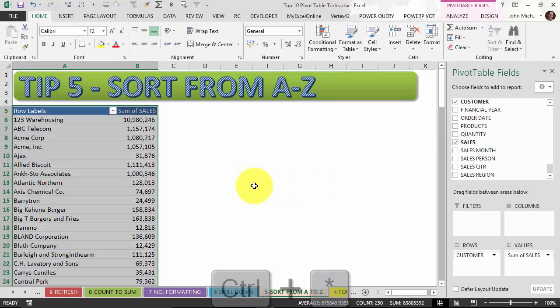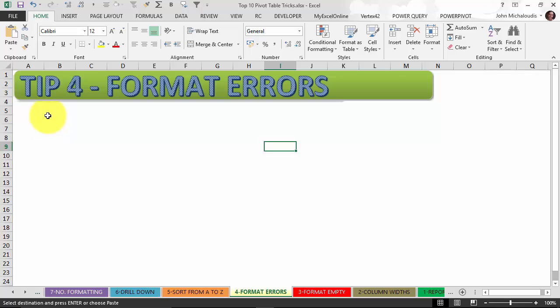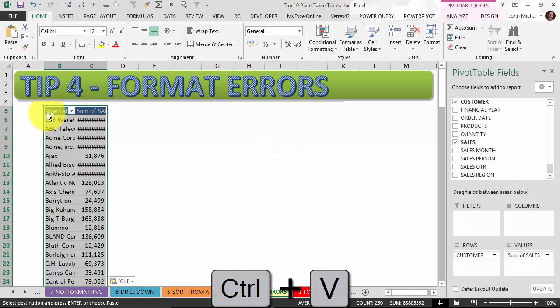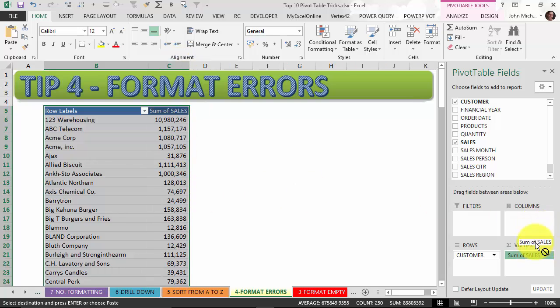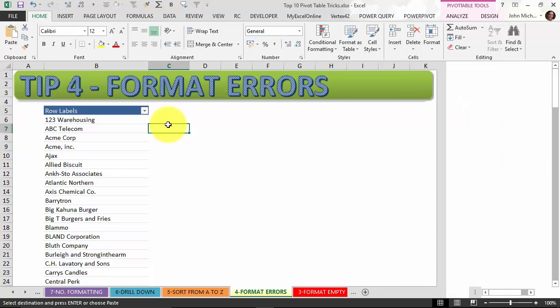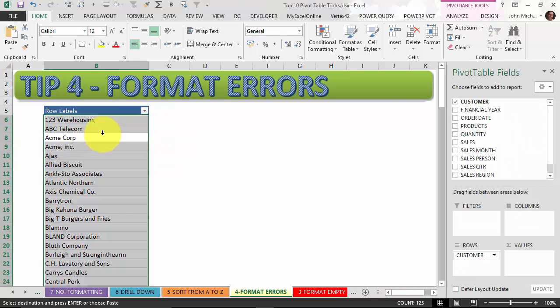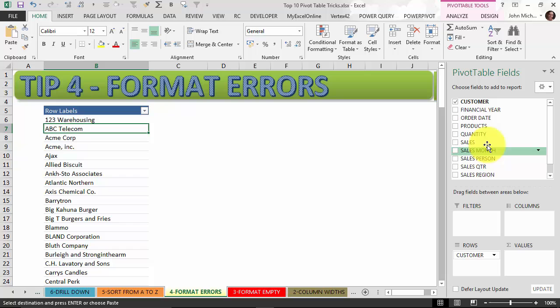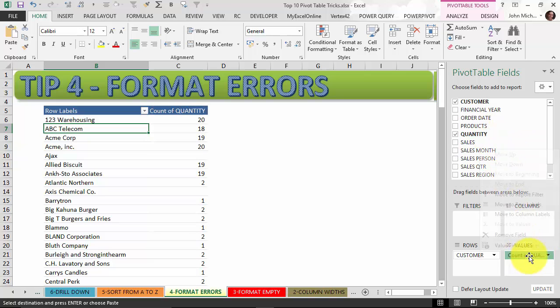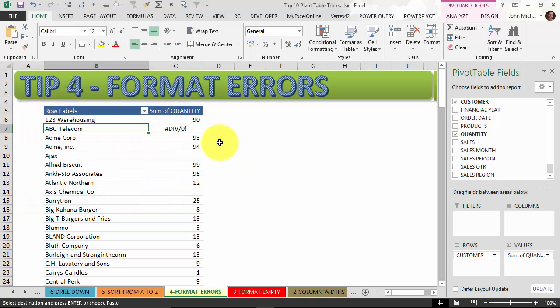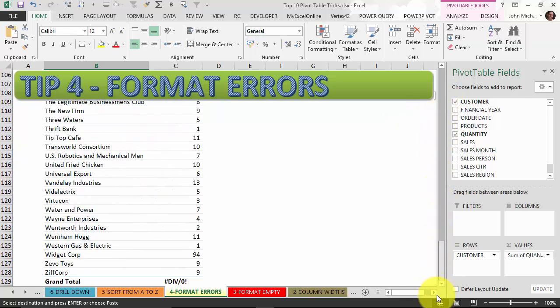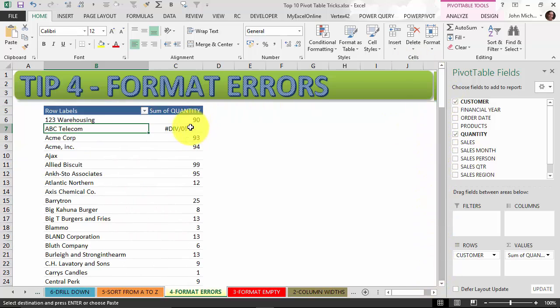Let's select our pivot table and let's just put it in here and Control V. Format errors. Okay, let's take the sum of sales out of there and let's click back in here. So I want to put in here now the quantity in the values area and just do a sum and press a sum. Now we get an error, we get a div error there. Go all the way down, you see that? We have an error.